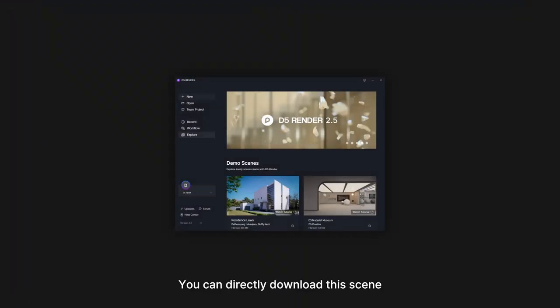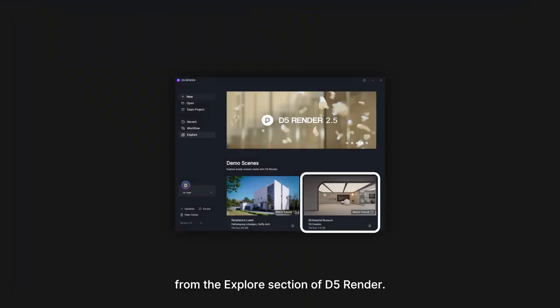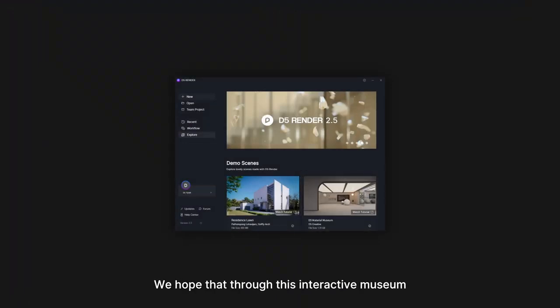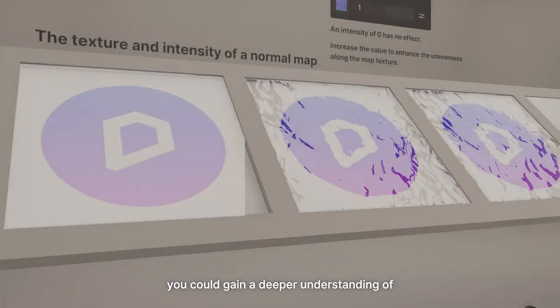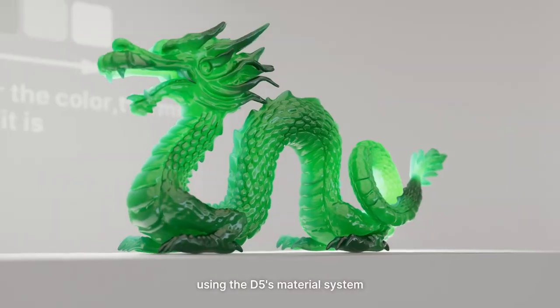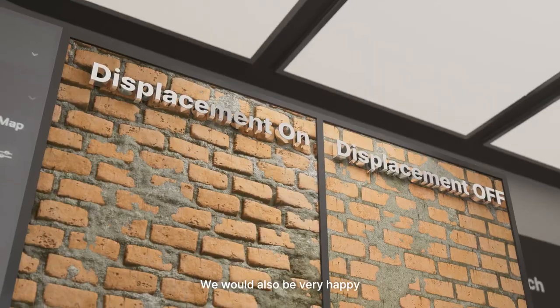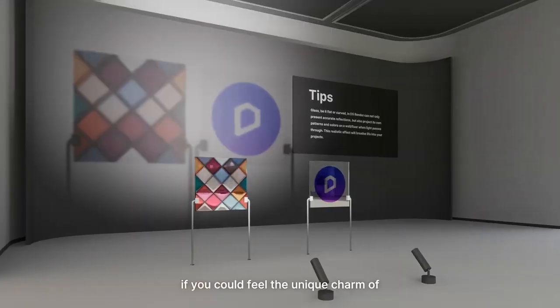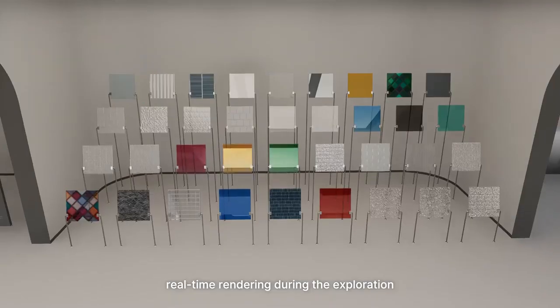You can directly download this scene from the Explore section of D5 Render. We hope that through this interactive museum, you could gain a deeper understanding of how to create realistic materials using D5's material system. We would also be very happy if you could feel the unique charm of real-time rendering during the exploration.